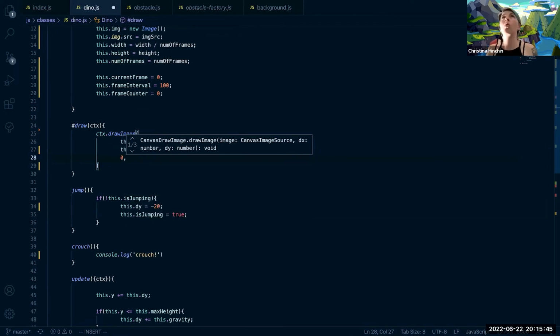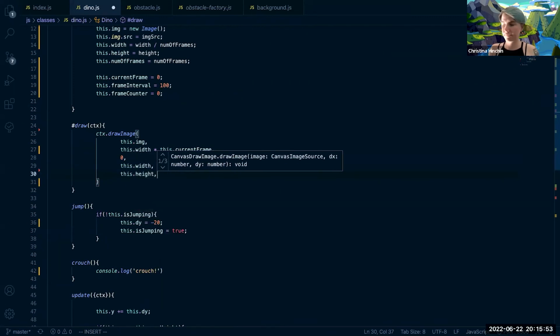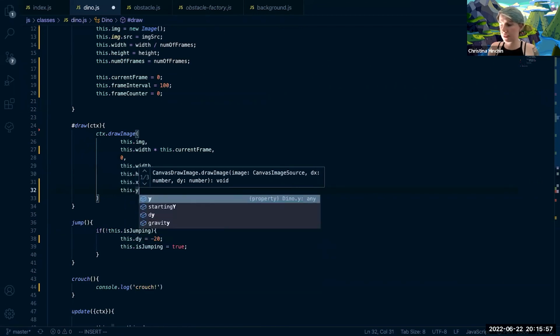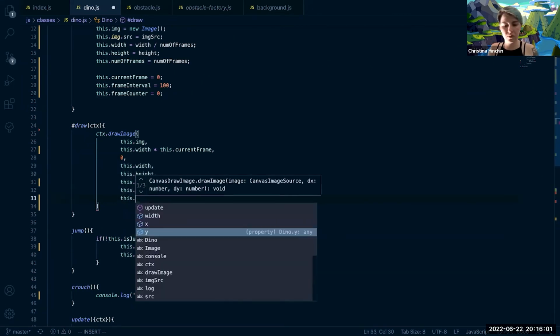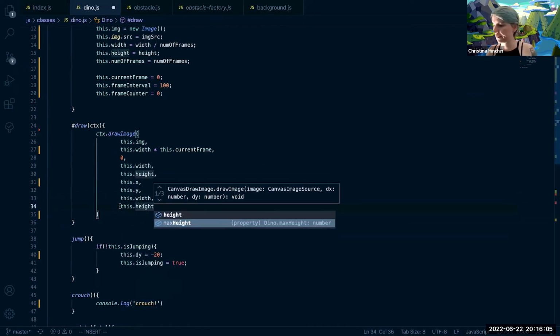The Y-axis in our case is always going to be 0 in terms of the sprite sheet, right? And height. And now, where do we want it to be drawn on the canvas? Well, that depends on our Y and X axis. All right, so width.